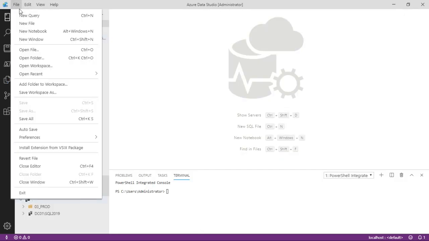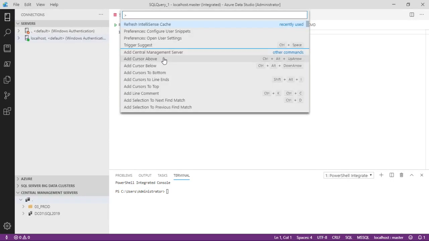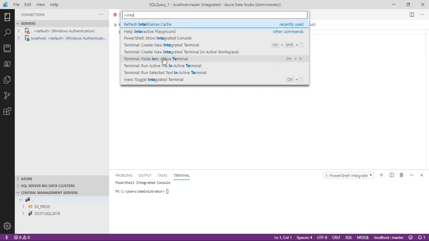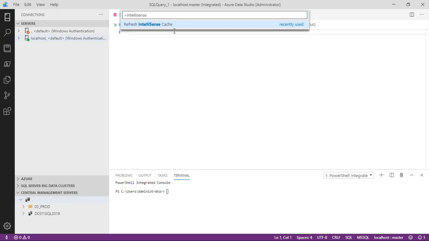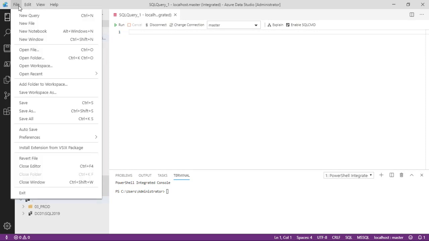If for some reason the IntelliSense is not helping you, go to Ctrl-Shift-P and start typing refresh IntelliSense cache. It might be the reason. So this will refresh the IntelliSense. You can also assign the shortcut to this command.